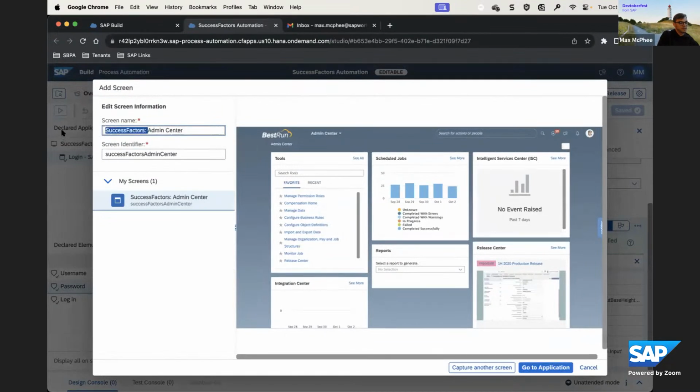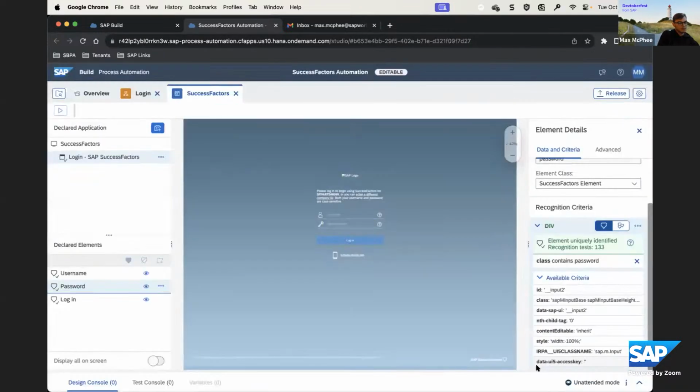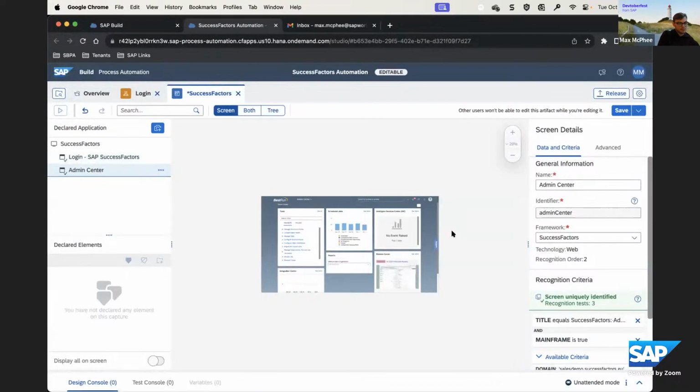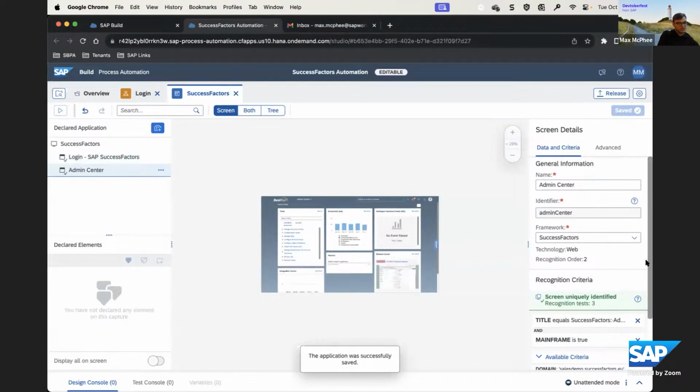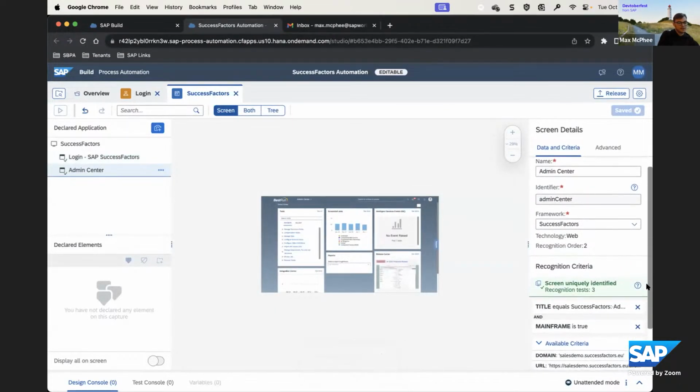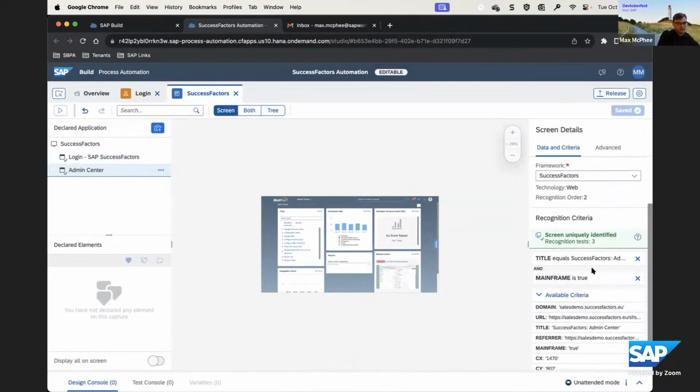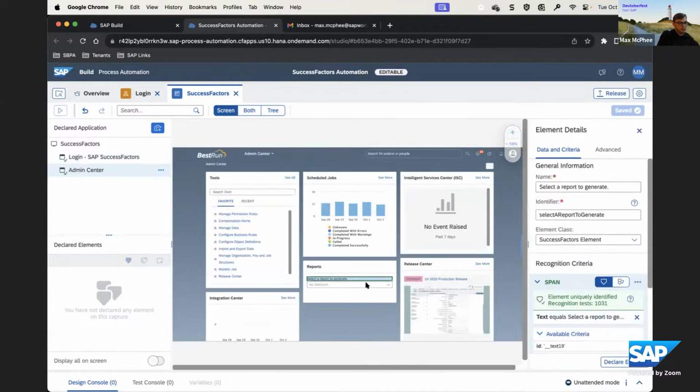The only change I'm going to make is for a simpler name. I'm going to modify that to just say admin center, and we can choose to go to application. In this case, we'll see that it's already been able to successfully identify the screen, and it's uniquely identifying it based off of the title of that page. These are all criteria that I think are going to be good, so I'll just leave that as it is, keeping the default. Now we can take a look at how we might want to interact with this page.